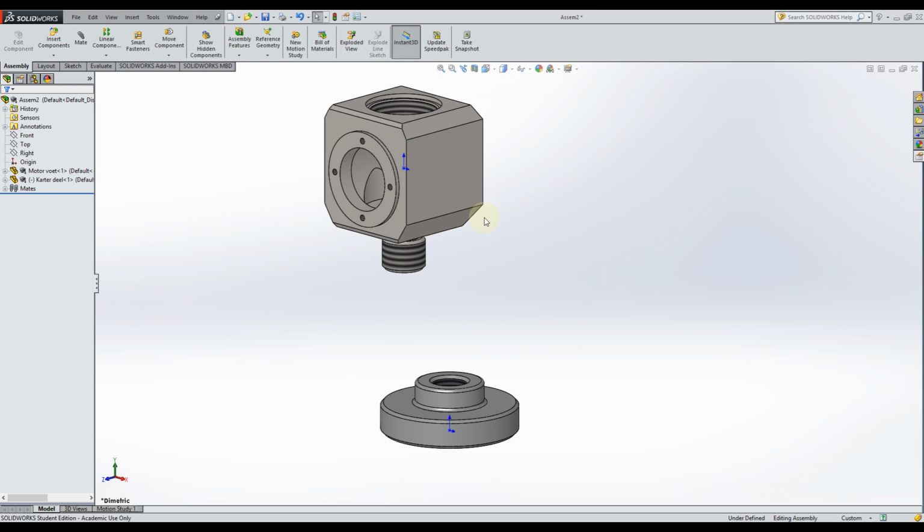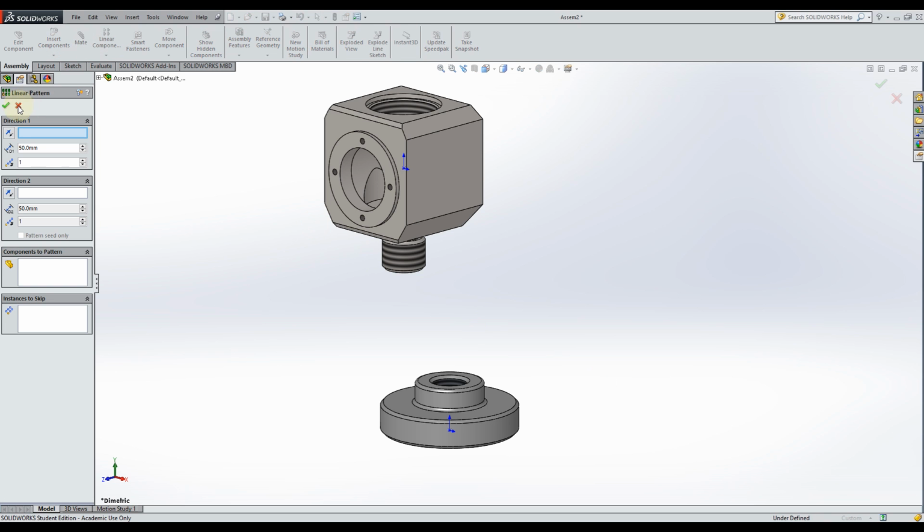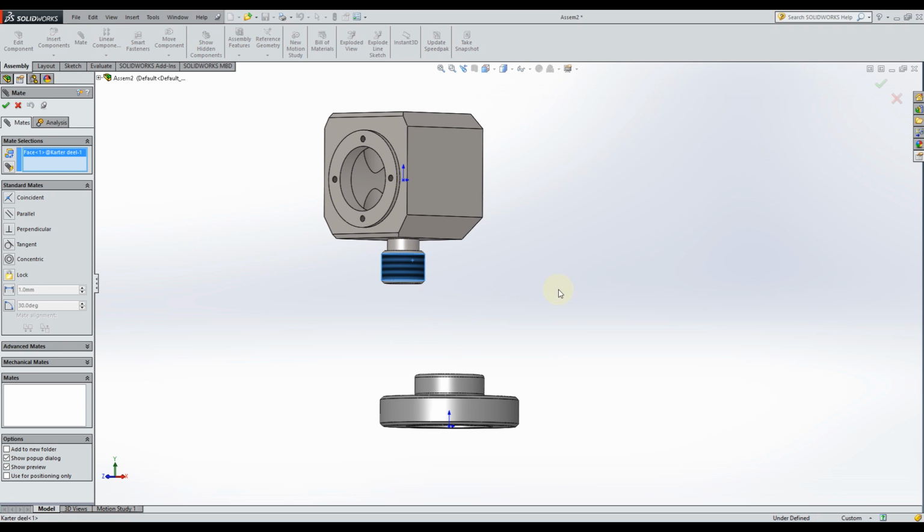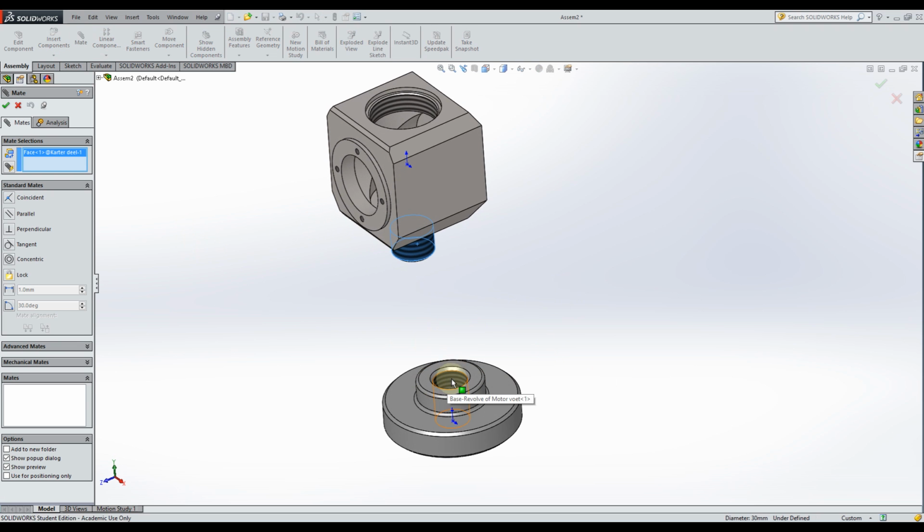So now let's add some mates to make sure this part gets attached to this part. Now, since in SolidWorks we work in 3D, which also means we usually need 3 mates across 3 axes in order to attach the components together. So if I go to mate, let's try that again, go to mate, I can for instance select this cylinder and I can select this hole here.